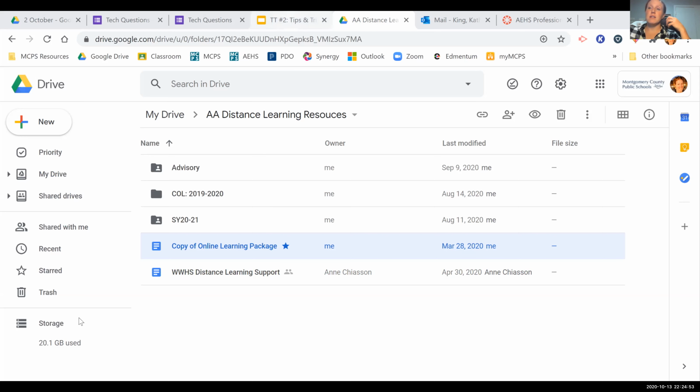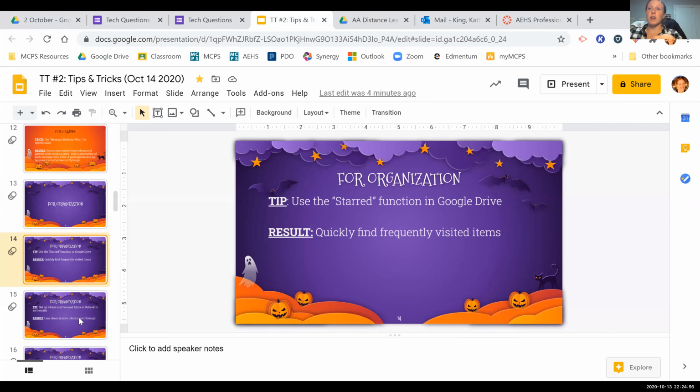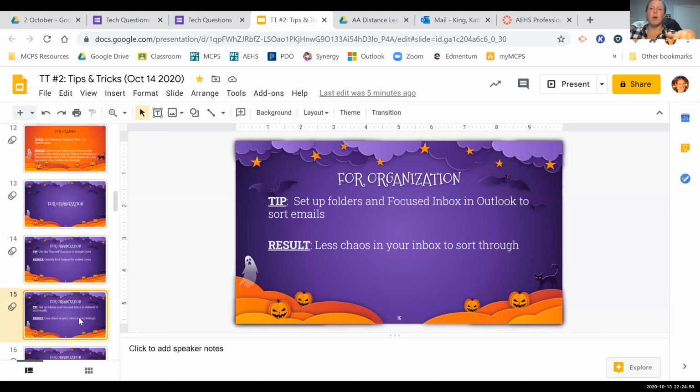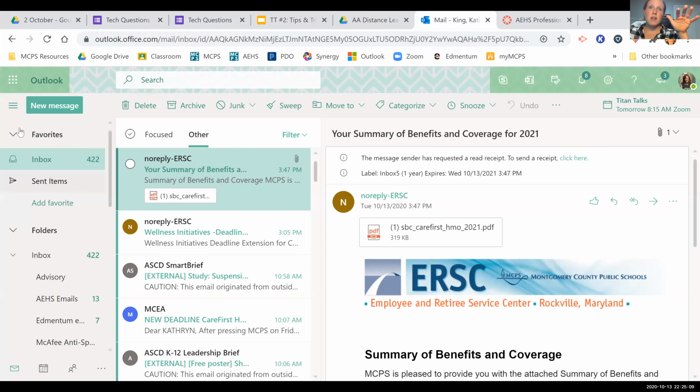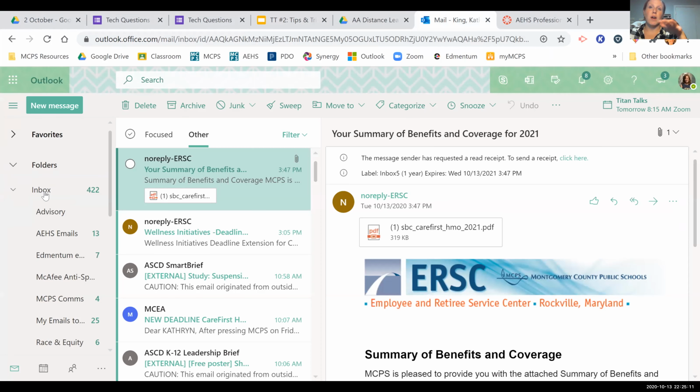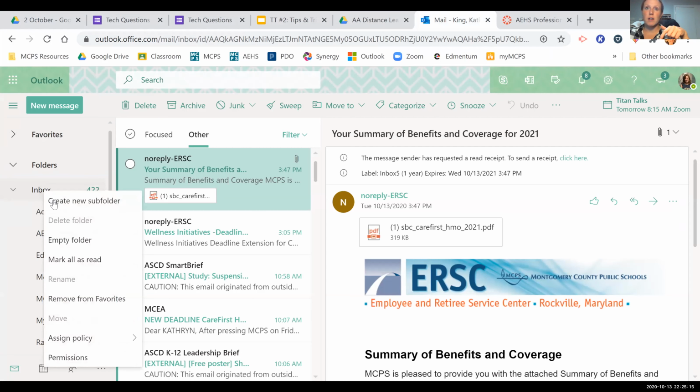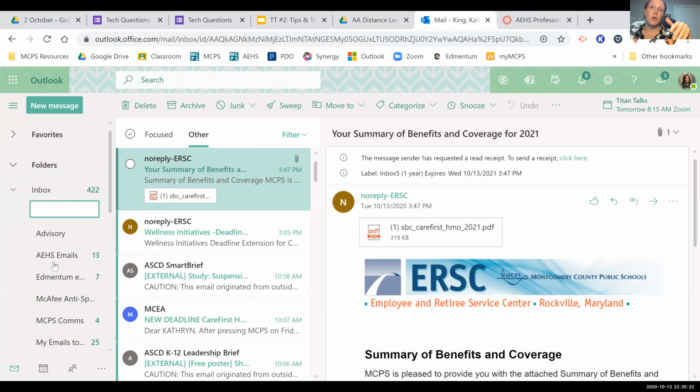The second is around emails, around Outlook, to set up folders and your focused inbox to sort through the chaos of all the emails that you receive on a daily basis. So from webmail, you have your favorites up at the top, but then you also have your inbox. And if you right click on your inbox, you can create new subfolders. You can call them whatever you like, and then they show up in alpha order.